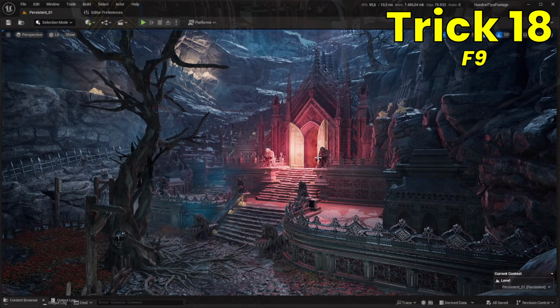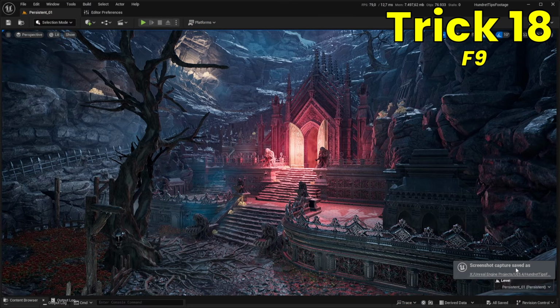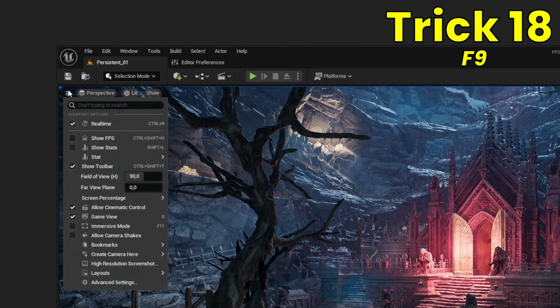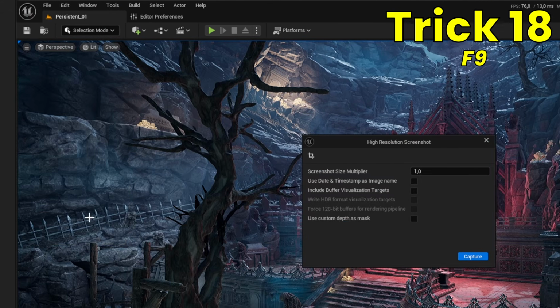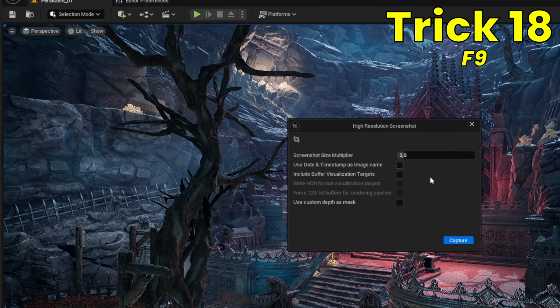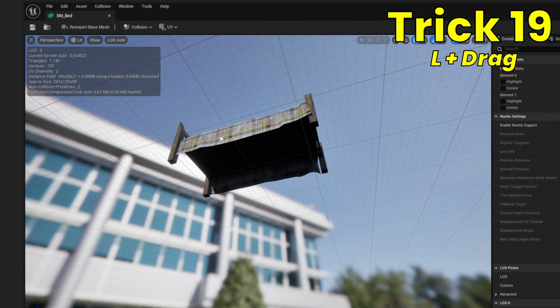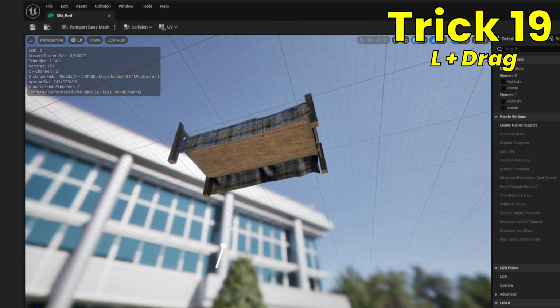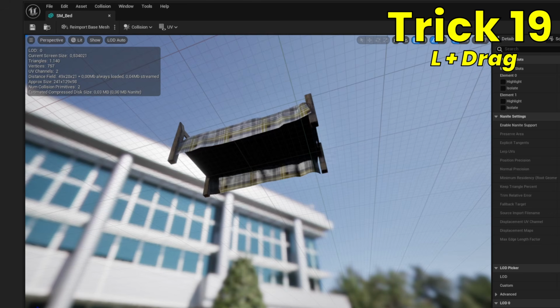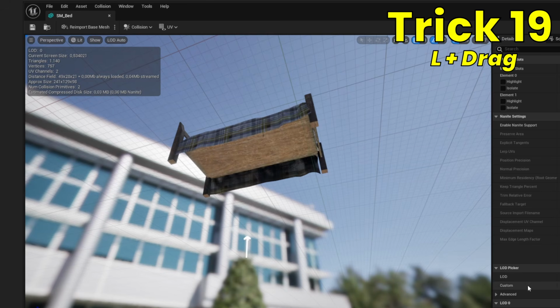Did you know you can take quick in-editor screenshots using F9, or you go with the high-resolution screenshot option, possess a cinematic camera, and create stunning marketing material for your game? When you're in the static mesh viewer, try holding L on your keyboard and use your mouse to drag the directional light around. This is incredibly useful to further inspect meshes.